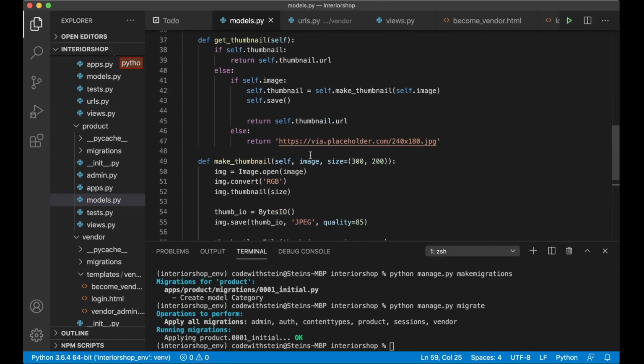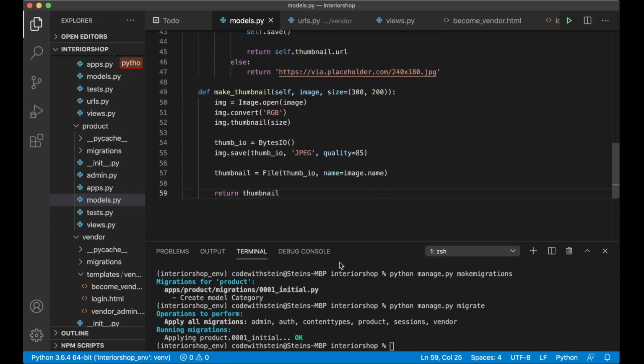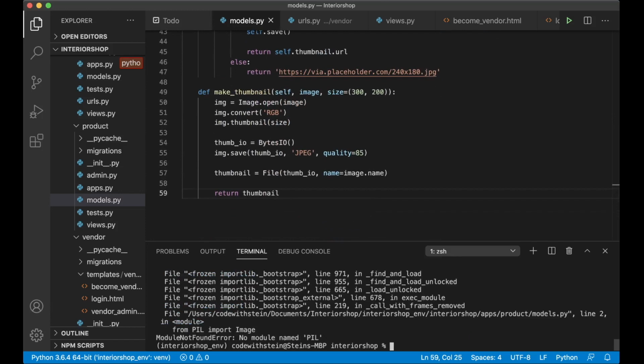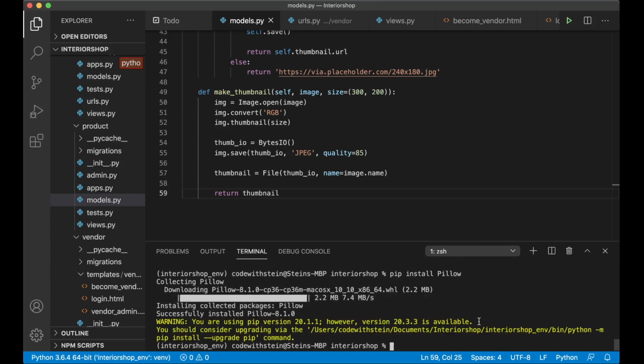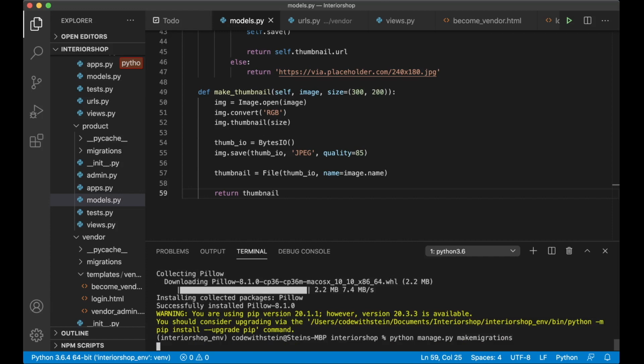So I will show you how this works very soon, but first we need to update the database. Python makemigrations. Okay, no module named PIL. That's because we need to import this. Now install it by saying pip install pillow. Pillow is a different version of PIL, but it's much better to use. Then we can run makemigrations again.